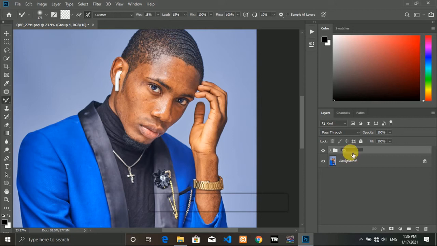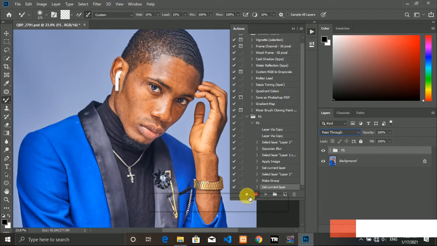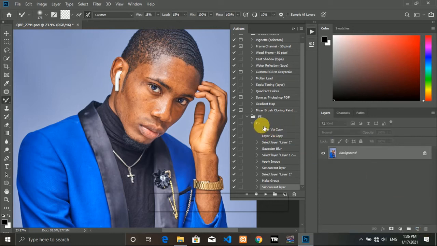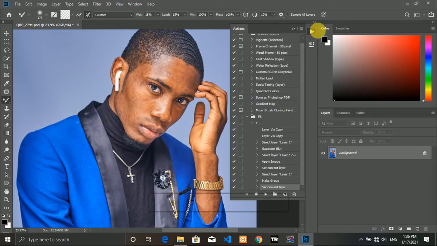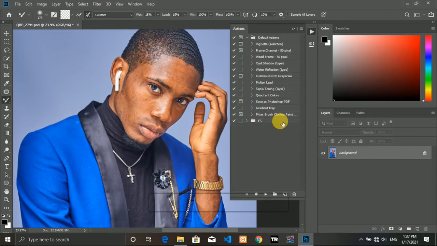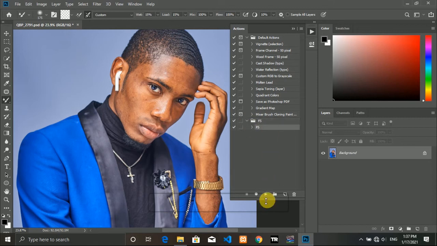Then hold Ctrl G to group them. I name this group frequency separation. So you're done with the frequency separation layers, and you can just come over here and click on Stop, and that's it. So you can delete this now and come over to your actions.